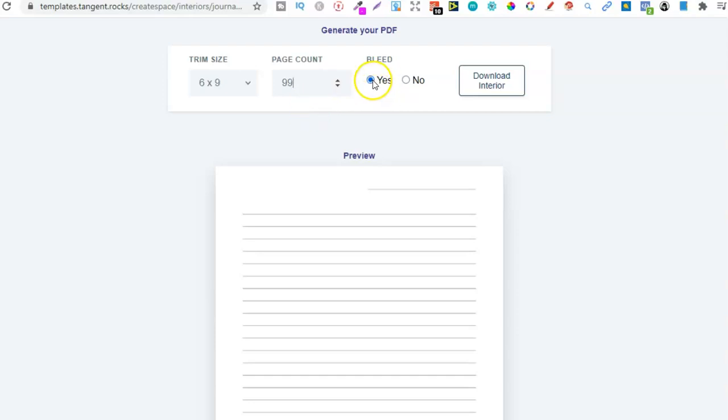We don't need bleed, so we're going to click no. You only need to tick bleed if you have lines and or images that go right to the edge of the page. And because this is just a journal where the lines go near the edge of the page, we do not need the bleed. But if we had lines that went all the way to the edge or images around, then we would need bleed. So let's click no and click download.